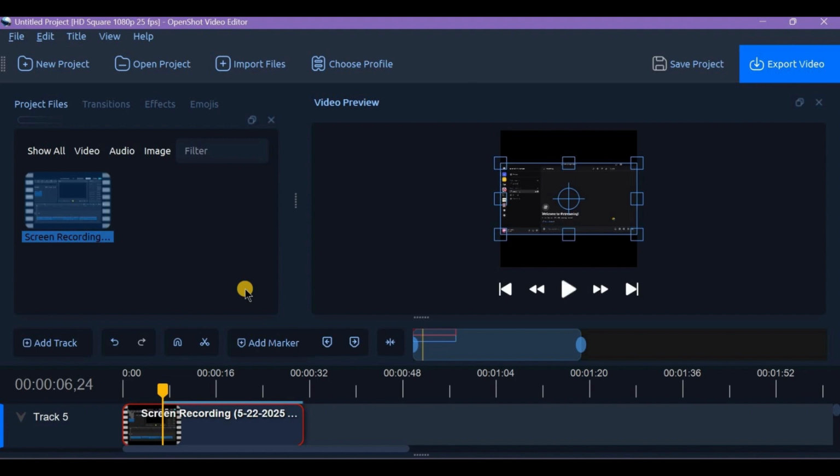Another fix is to use proxies, lower resolution versions of your clip for editing.